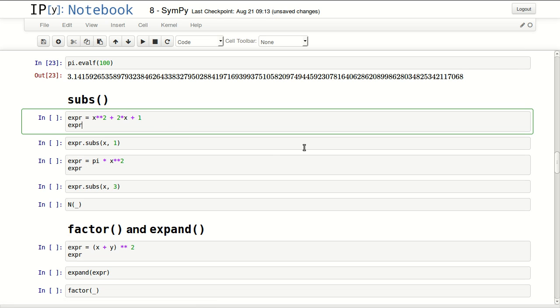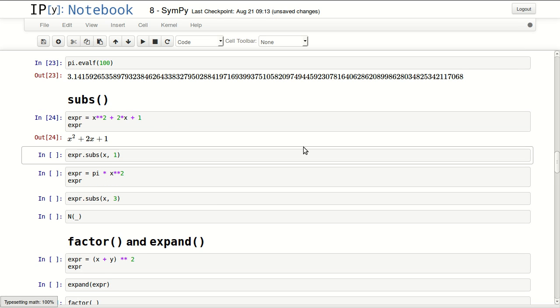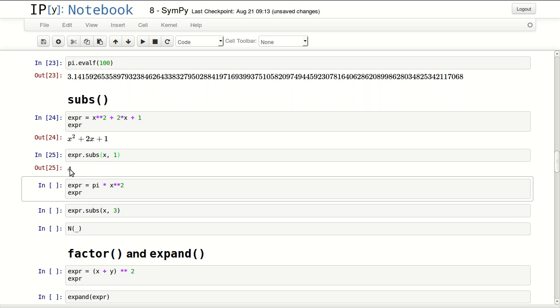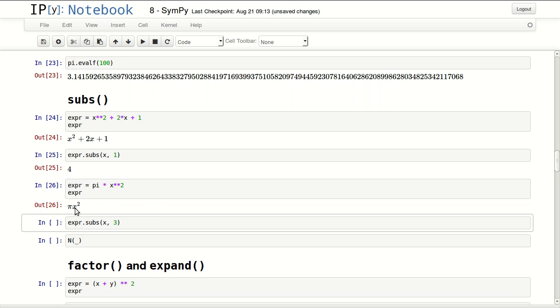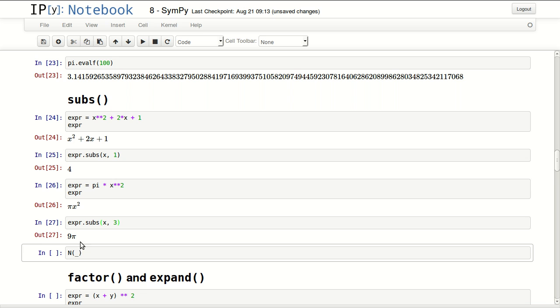Substitute. Let's have an expression. This is x to the power 2 plus 2x plus 1. I will substitute x with 1, and it will give me the result of that, 4. I can have a different expression. In here I have pi times x to the power 2. I will substitute x with 3, and it will tell me it's 9 pi.